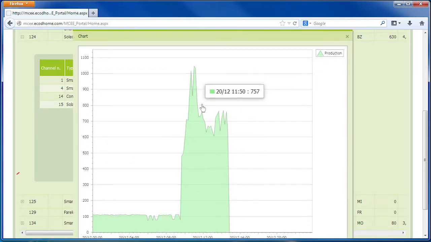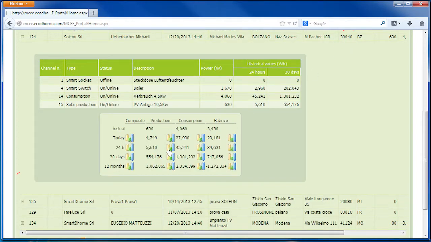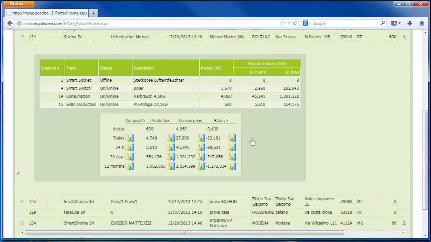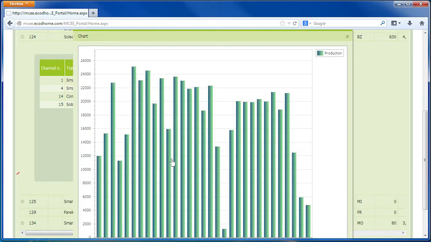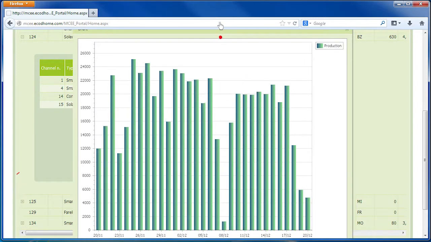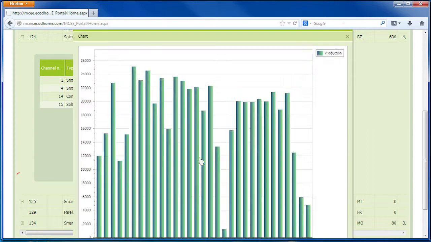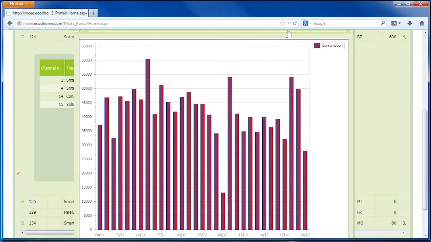We can see a graph of daily production and also a chart of production the previous day. We can also see the production of the previous 30 days. And also look at the consumption for the last 30 days.